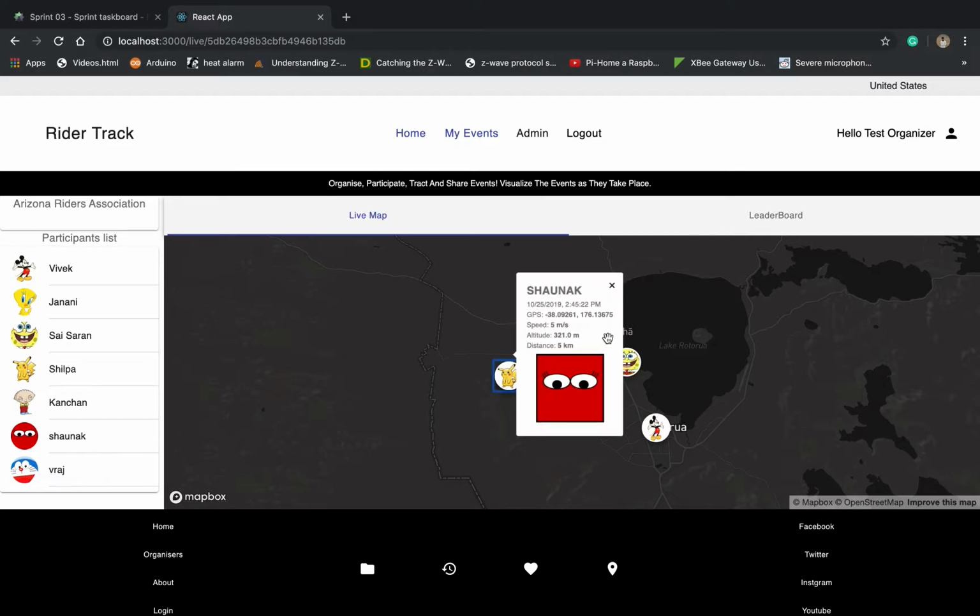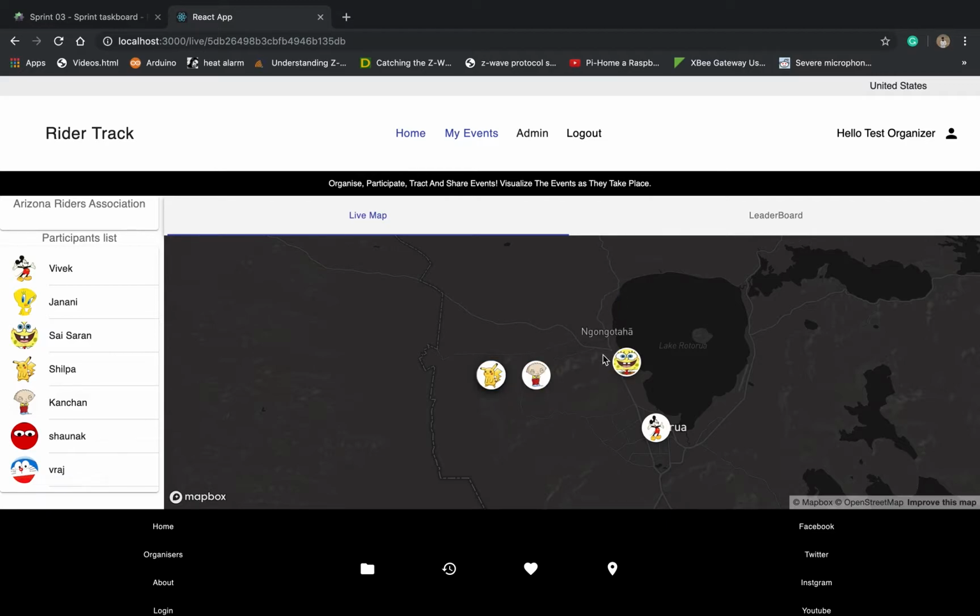When we click on the user, we get to see the detail about that user, which is the name of the user, the time, the location, speed, altitude, distance, etc. You can see their images.